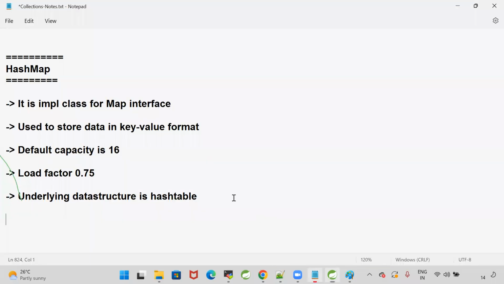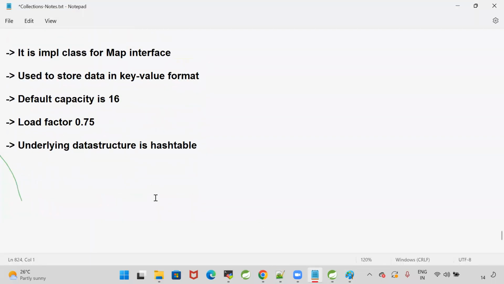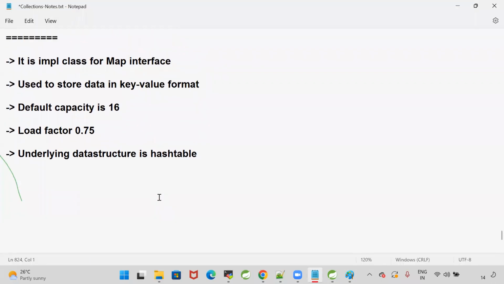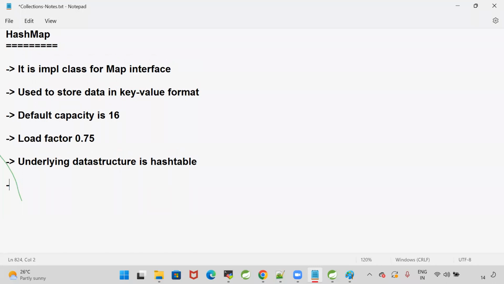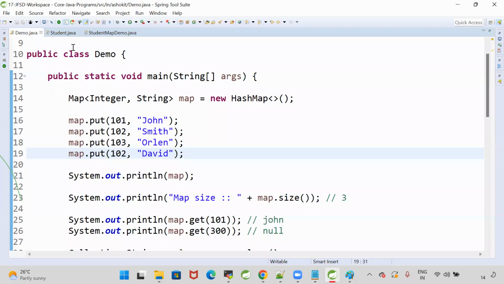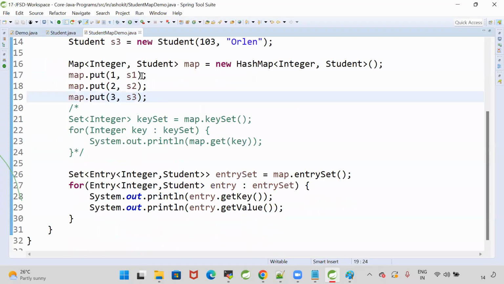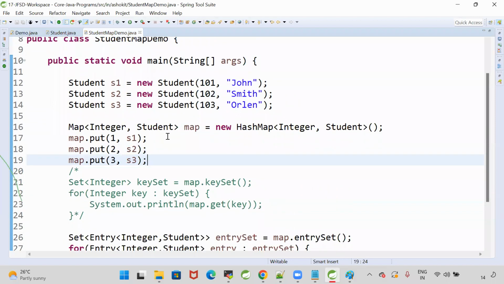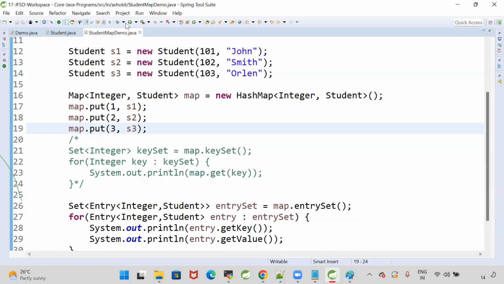If we want to maintain the insertion order for our objects, then we need to go for LinkedHashMap. Insertion order will not be maintained by HashMap because it is using a hash table as a data structure, so it will not maintain insertion order.